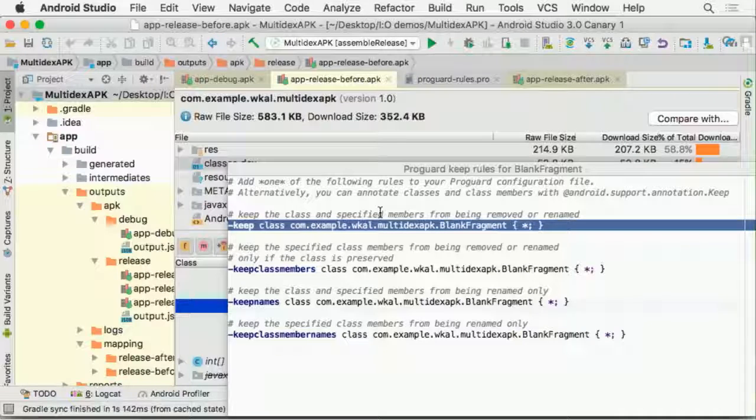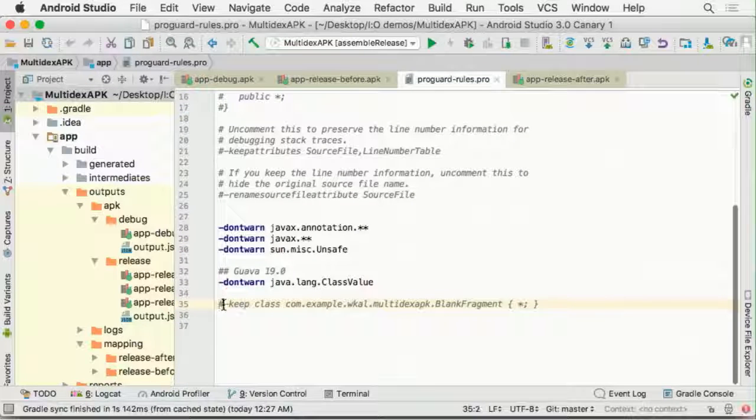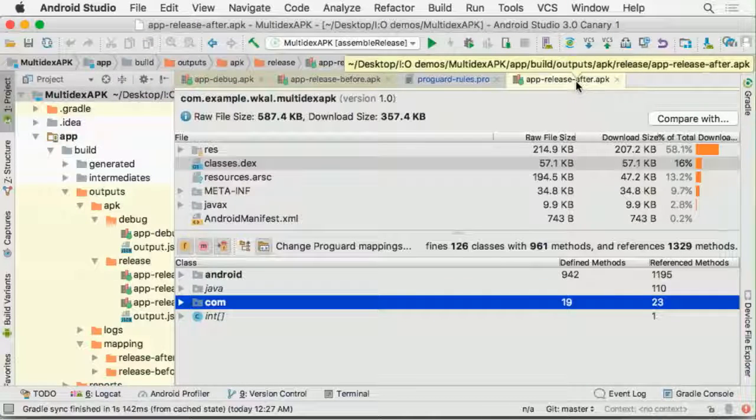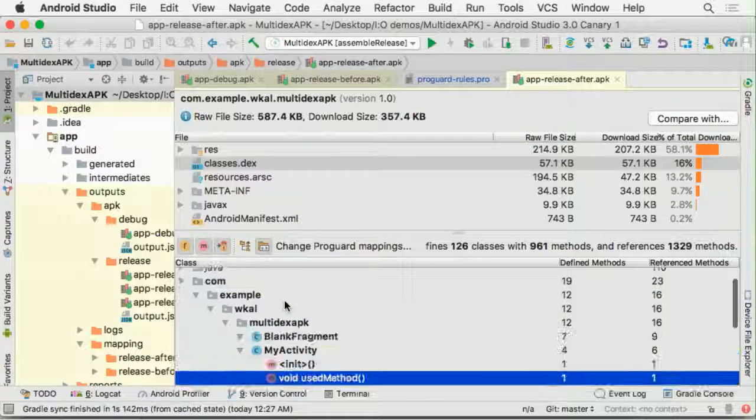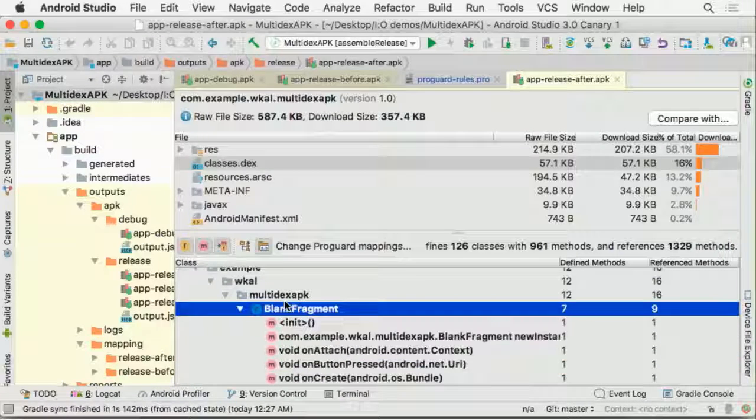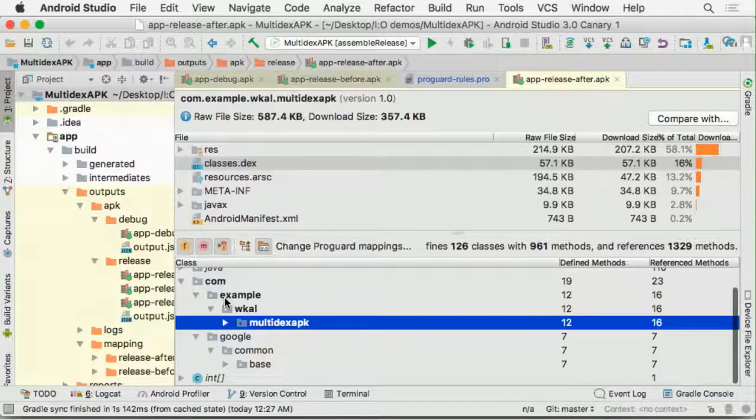So I'm going to choose the first rule. It's the simplest one. I just want to keep the class and all its members. So I copy it here. I rebuild my app. And I open the APK after rebuilding it. I've loaded the ProGuard mappings so that we can keep things brief. I open it, and what's more, I can see that the blank fragment is not only here, it's shown in bold, which means it was explicitly kept by the ProGuard configuration. So that's the ProGuard support in Android Studio and APK Analyzer.